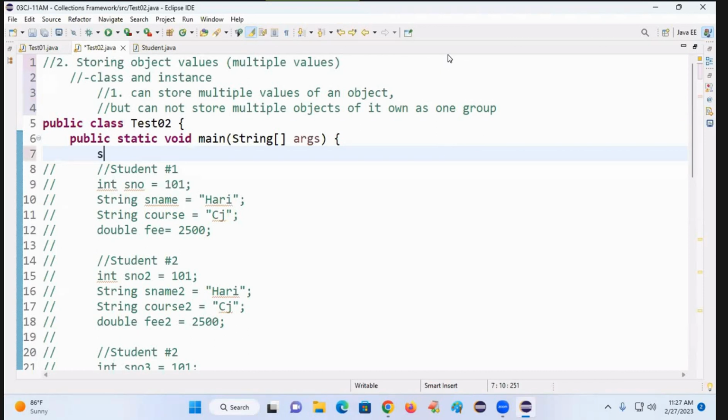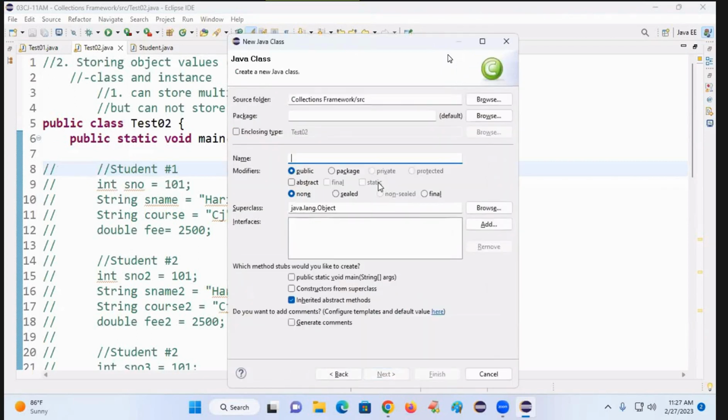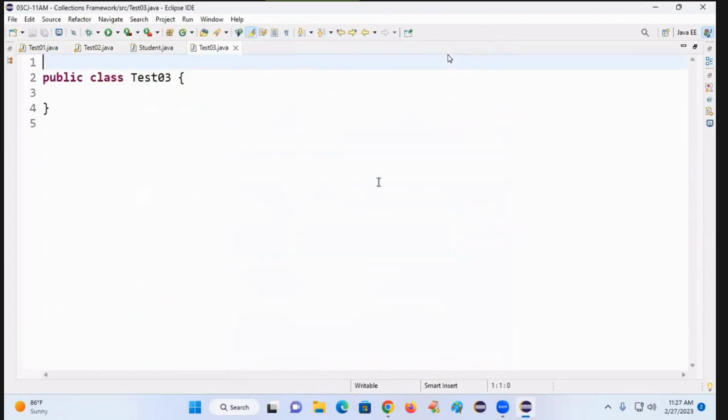What is the solution to this problem? That is where we got object, and that's where we got array. Now I'm taking another class called Tester03. And now what you are doing? Storing. What you are trying to understand is your third point.